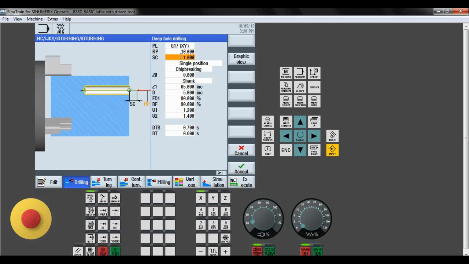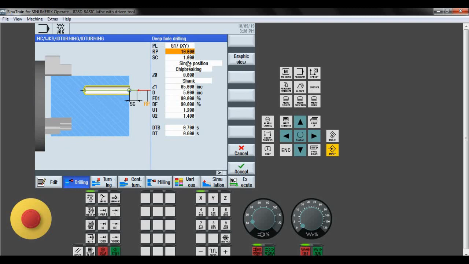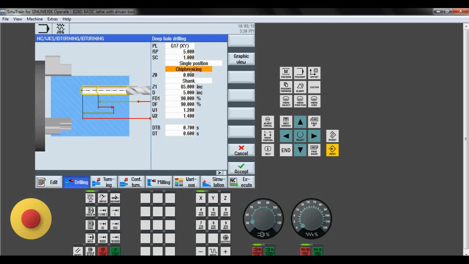And this is the deep hole drilling, and the retraction plane you can take for safety, and the safety distance also should be taken. I was taking 1, and now it is also a single position. And now chip breaking, and X0 is 0 as I said, and it is the tip, and Z1 is the length of the hole, so it is 65.